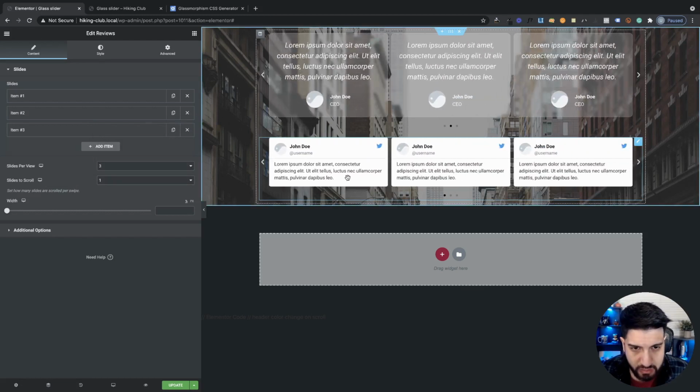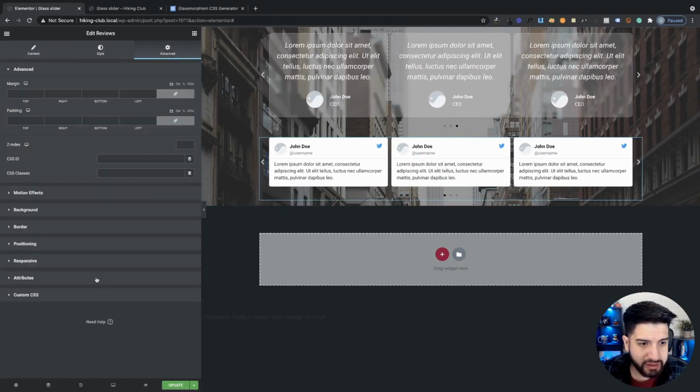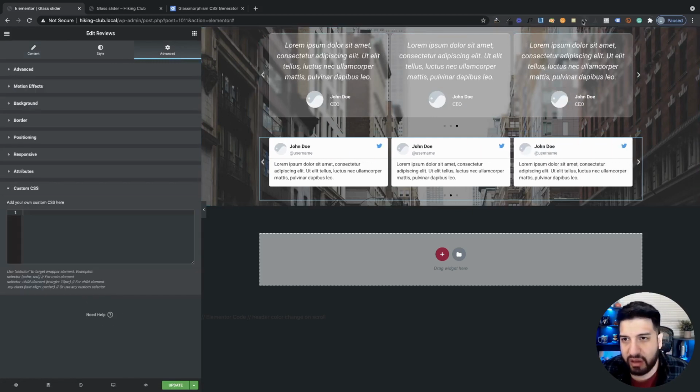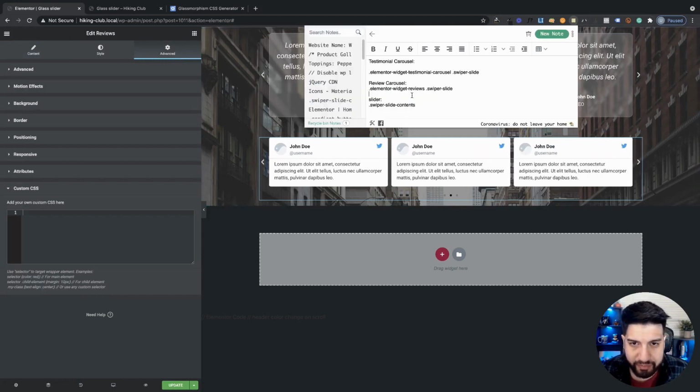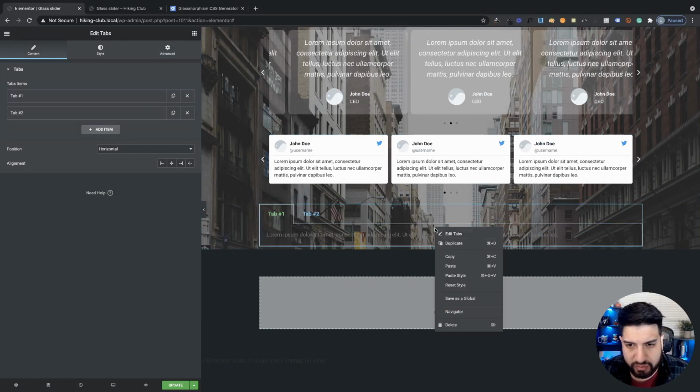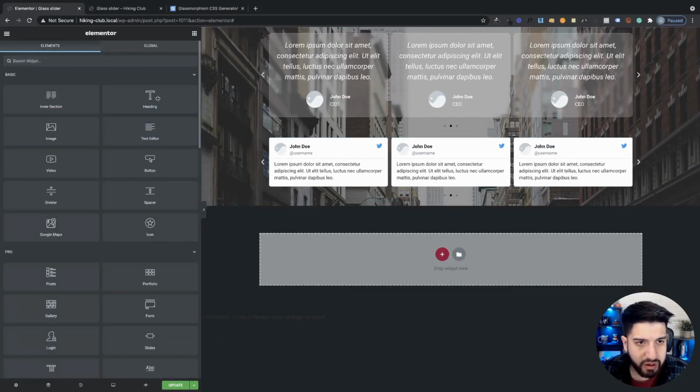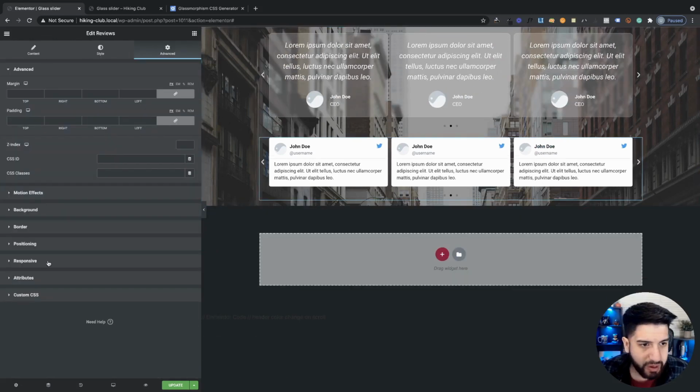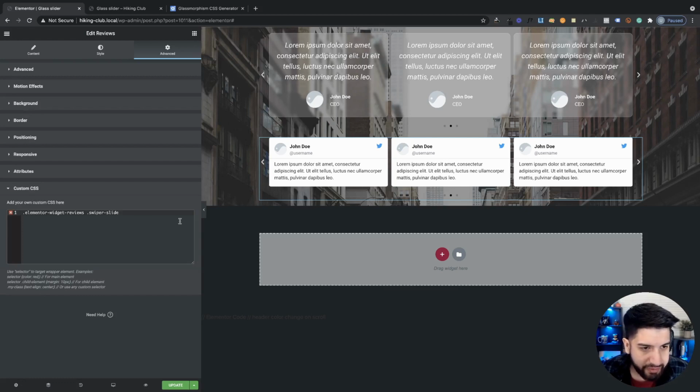So now from here, we're going to go into advanced and then go to custom CSS. And I'm going to go ahead and grab my CSS class for this one. It's going to be this one here. Oops, I don't know why that pasted on here. You go back here, back to advanced. And like I said, I'll have this down in the description.